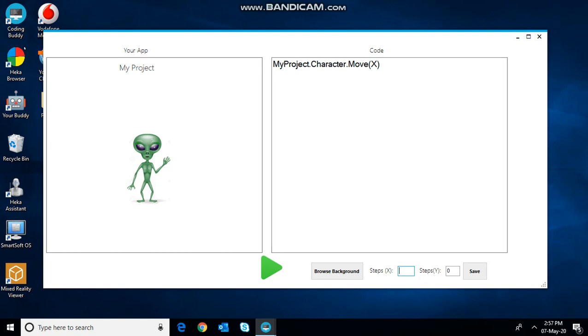So now I'm going to put 20 steps. You see that it moved. Now let us put y. For y, I will put 20 steps. You see that it moved a little bit. So you can make a character move like this.